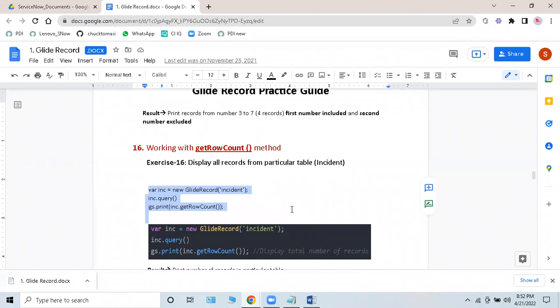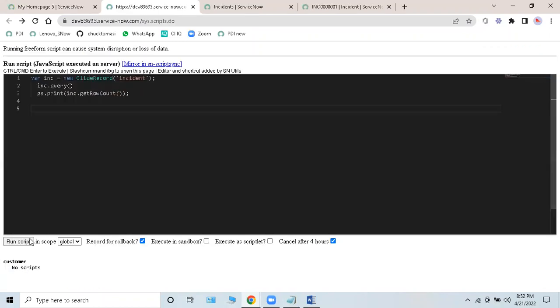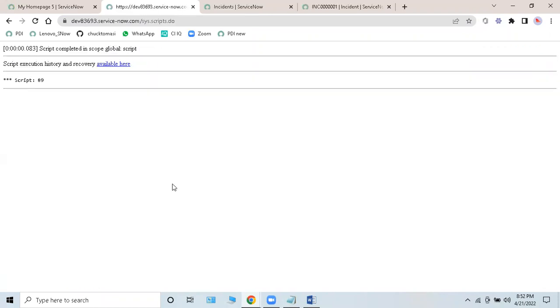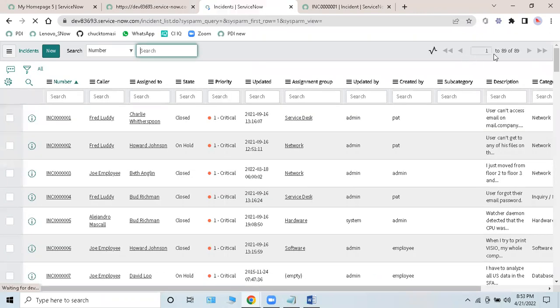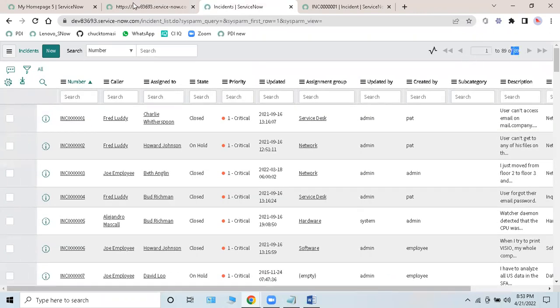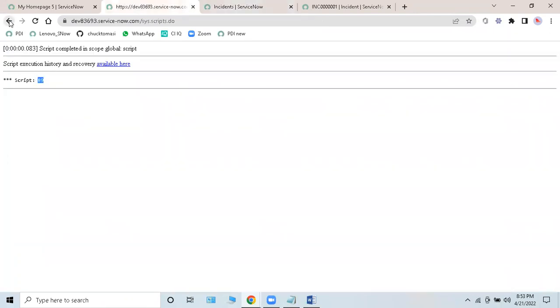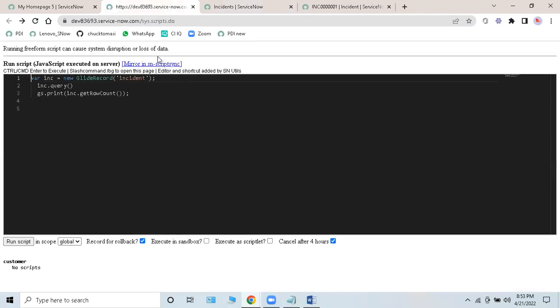If I want to get a count of records, I can use this method, getRowCount, and we have a GlideAggregate as well. We have a count there. See, I have 89 records. So how many are there in our instance? 89 records, right?